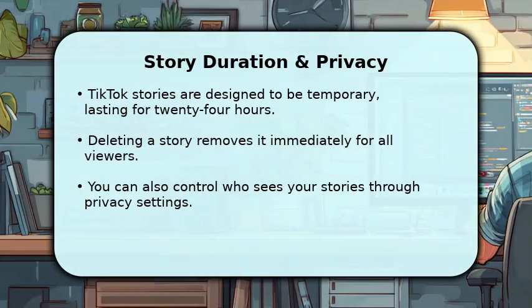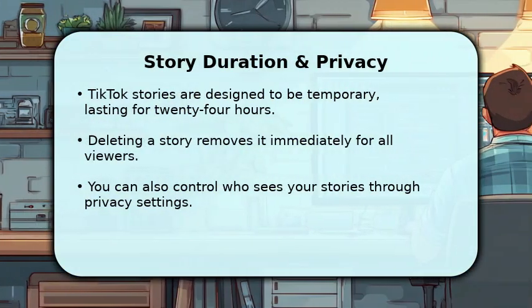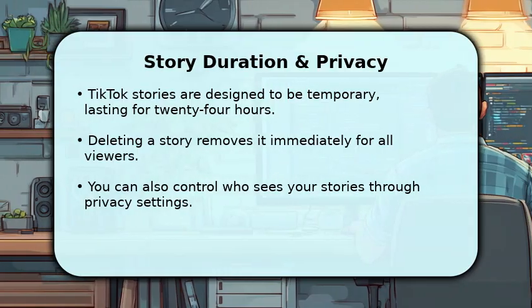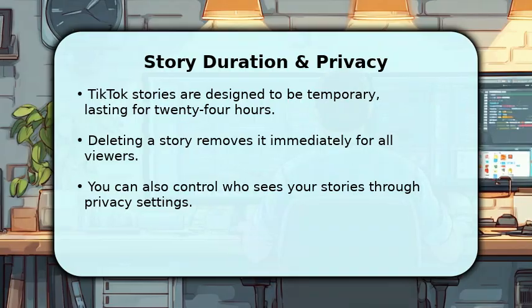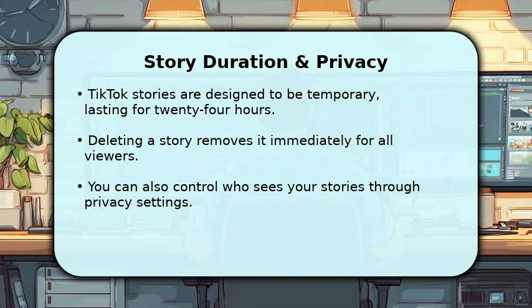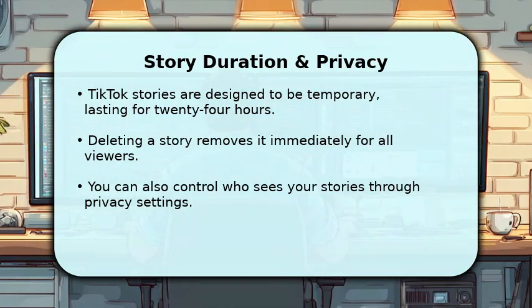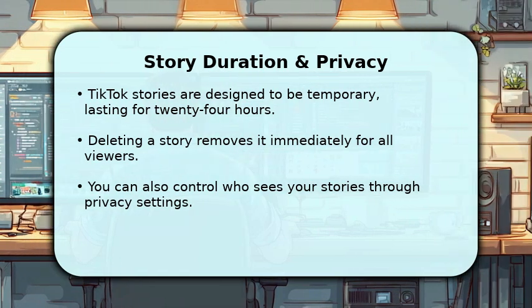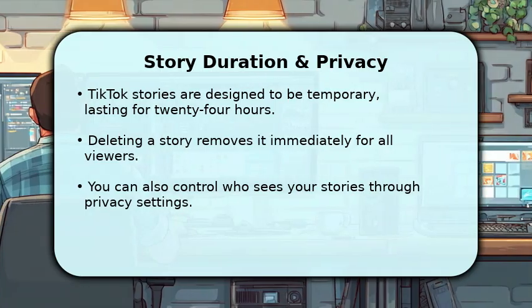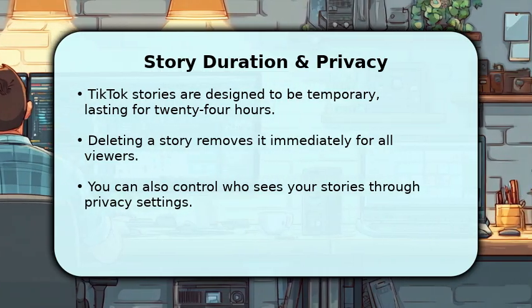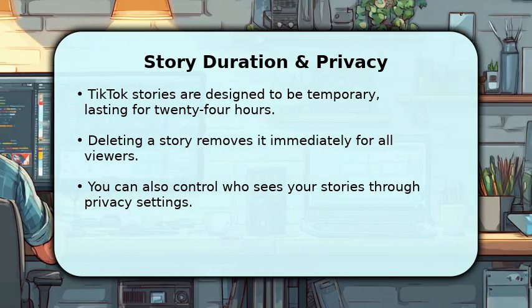It's important to remember that TikTok stories are designed to be temporary, typically lasting for 24 hours before they automatically disappear. Deleting your story manually removes it immediately for all viewers, regardless of how much time is left. You also have control over who sees your stories through your privacy settings, allowing you to tailor your audience for each post.